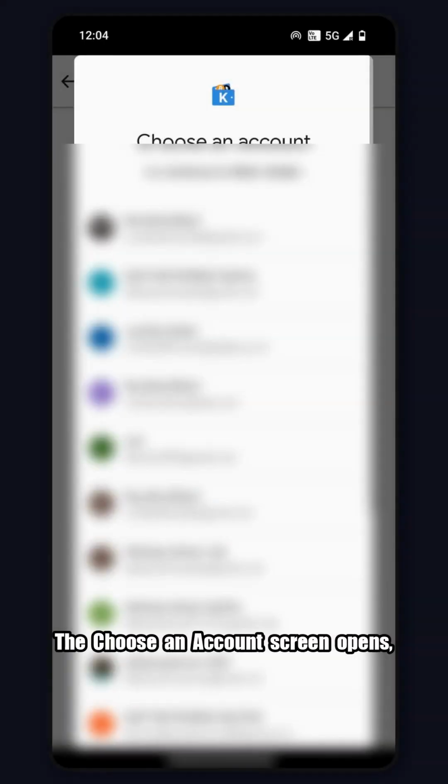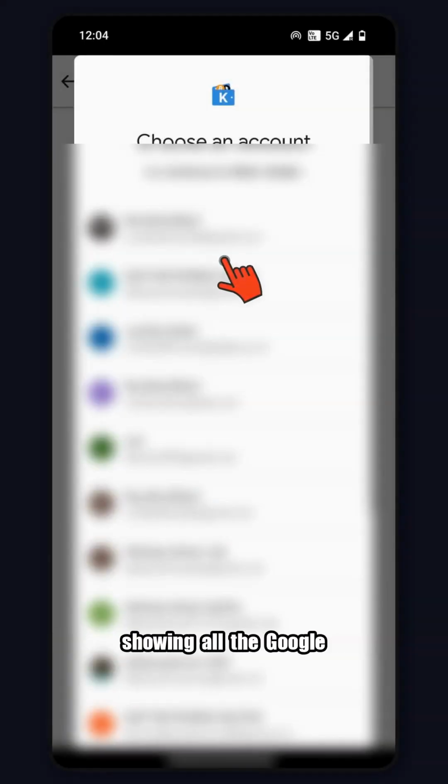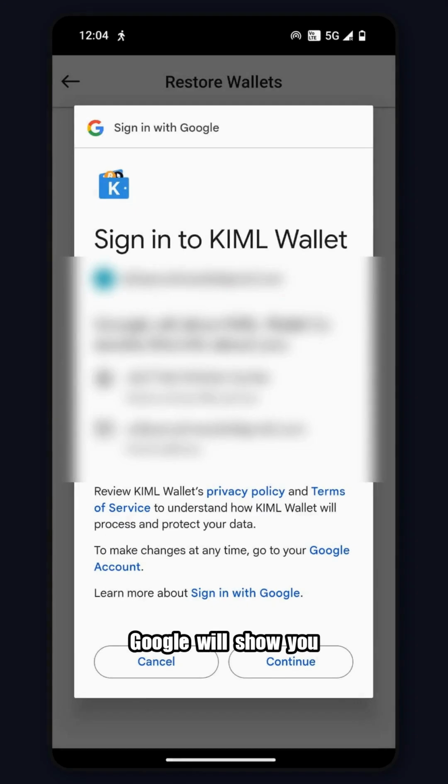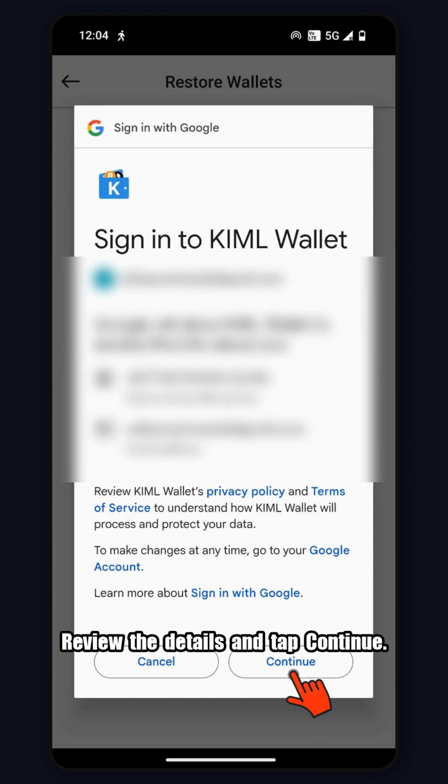The Choose an Account screen opens, showing all the Google accounts on your device. Tap the account that you previously used to back up your wallets. Google will show you the sign-in confirmation for KimlWallet, including the profile name and email address linked to that account. Review the details and tap Continue.